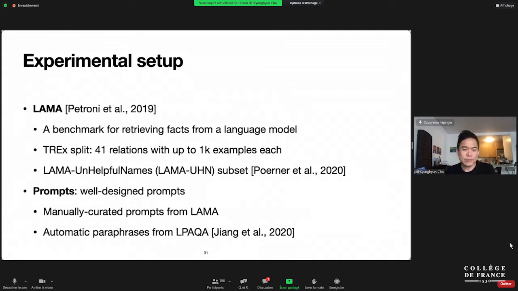Last year. And then the prompts: this LAMA benchmark actually comes together with a manually curated set of prompts. And then last year, Jiang et al., in their paper, designed the so-called LPAQA, where they created a way to automatically paraphrase all these prompts so as to improve the performance on this LAMA dataset. So we're going to use all those highly curated sets of prompts, and then we're going to use cross-validation, for instance, to choose the best prompt out of these.